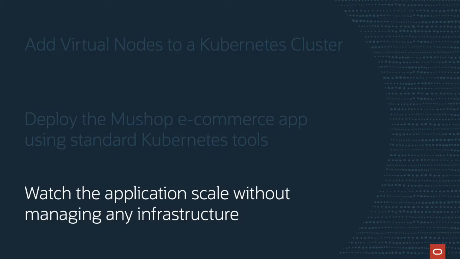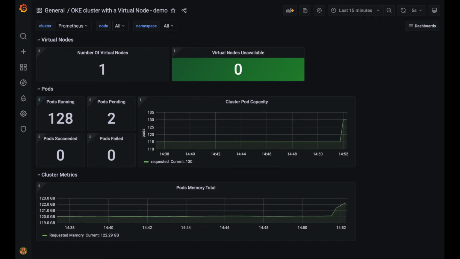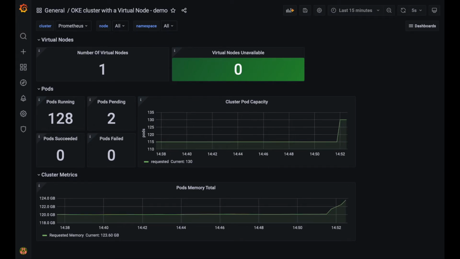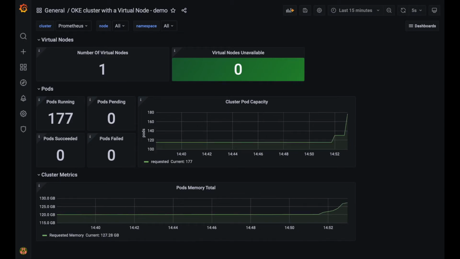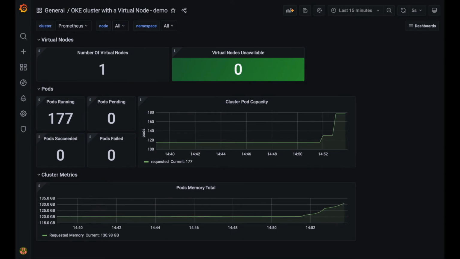Finally, let's see the power of the serverless Kubernetes experience, with the infrastructure being managed for you. We are going to look at how the application scales. The MooShop deployment is configured with Kubernetes HPA, Horizontal pod autoscaler. As a result, the number of pods automatically scales with the user's activity. Our Grafana dashboard shows the number of pods increasing to accommodate the MooShop application users.